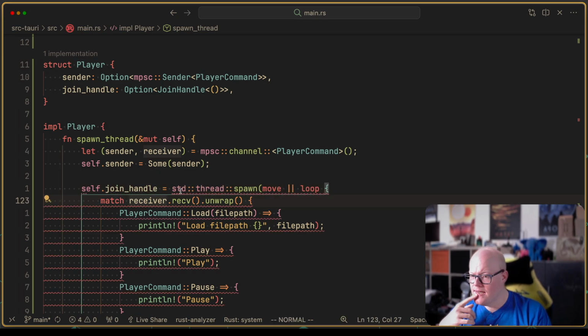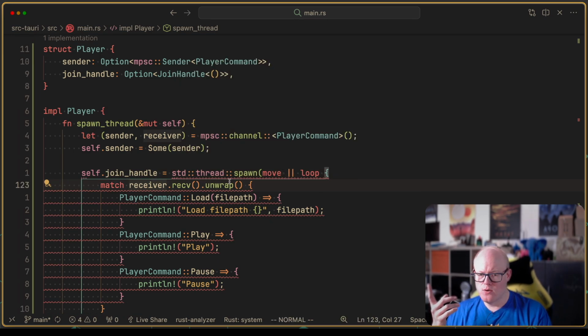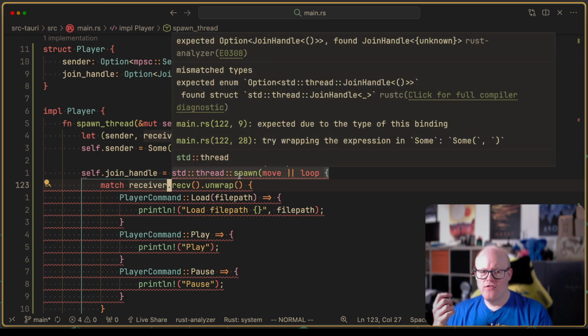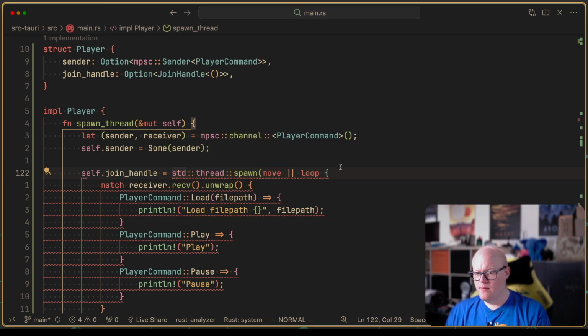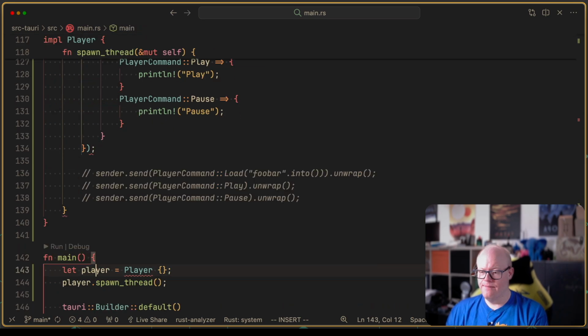And now we need, okay, this does not work. Why does this not work? Found JoinHandle. Oh, yeah, the same thing. I need a Some here again. Yeah, makes sense. I see.